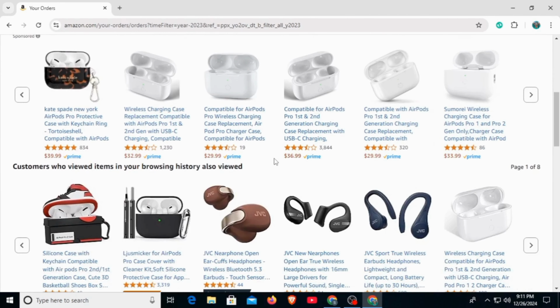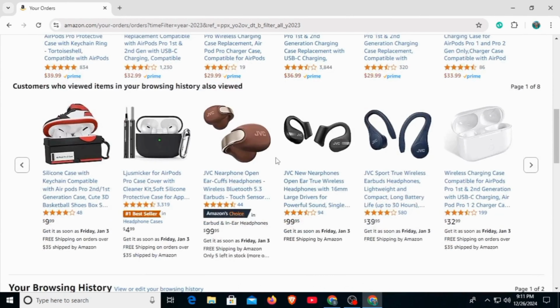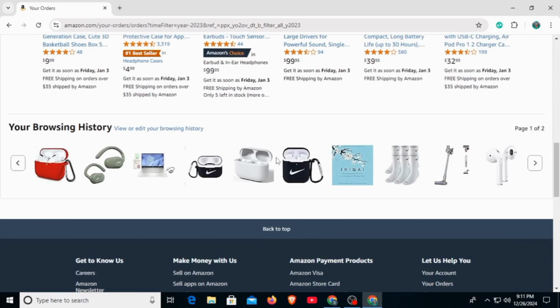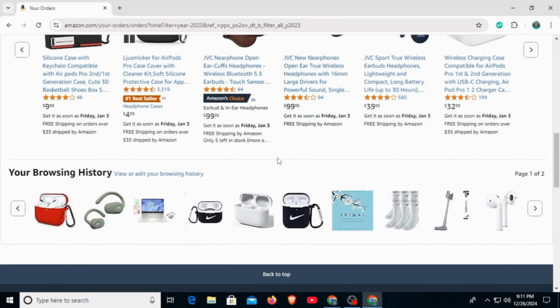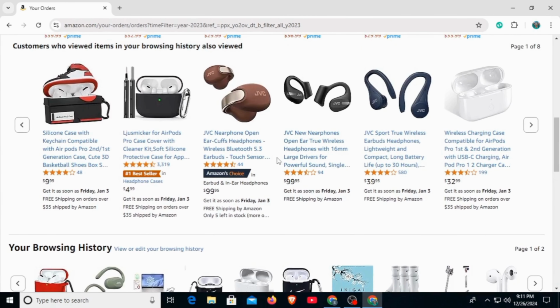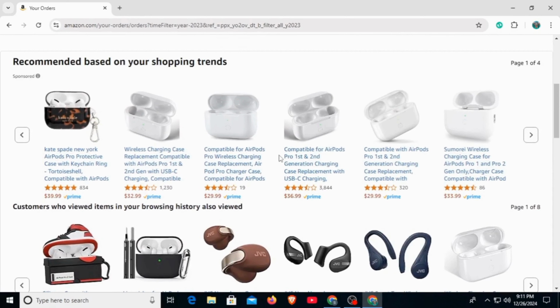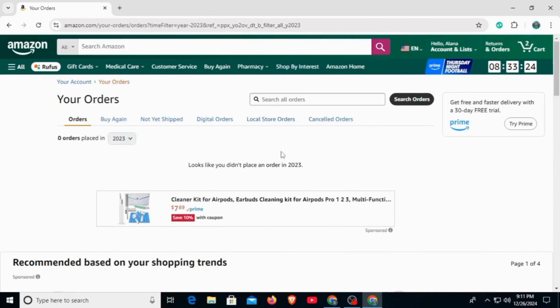So in order to hide it, what you want to do is click on the archive order option. Now on the pop-up box, it's going to ask you for confirmation. Go ahead and click on the archive order option. Once you click on this option, the order will be successfully hidden from this order history.